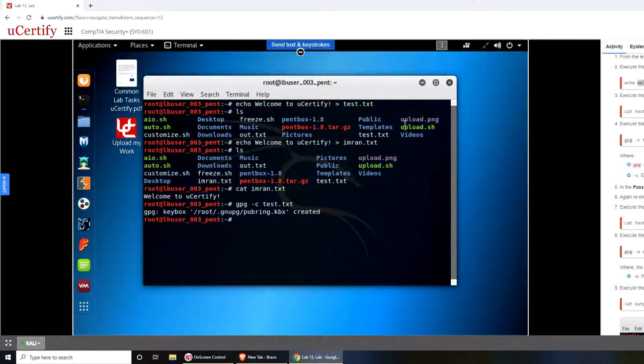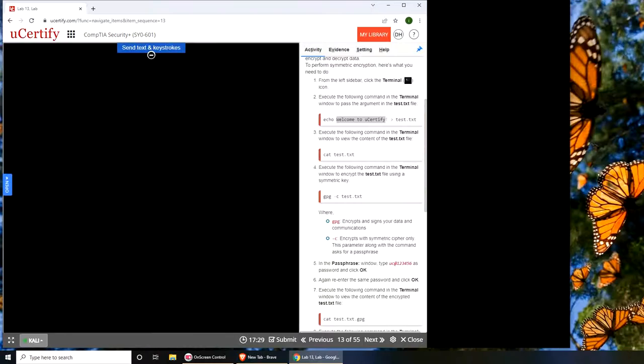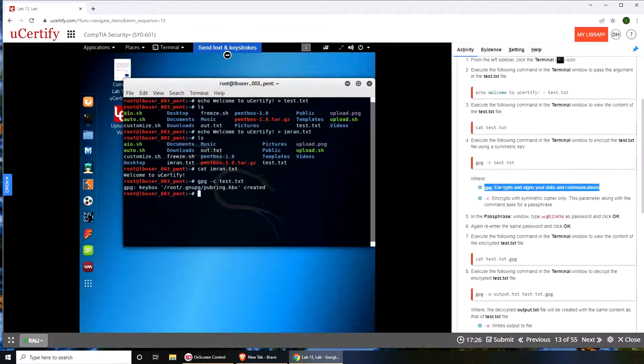There you go. So if I can show you, GPG is basically a program that encrypts and signs your data and communication. C is the one that's using it as a cipher only, like a symmetric cipher only. Along with it, it's going to ask for the password, and we enter this password right here. Of course, in your Linux, if you're following along, it's going to be different, and you will have to see if there is GPG in Kali Linux or not, or how to configure it, like create a key and then sign it.